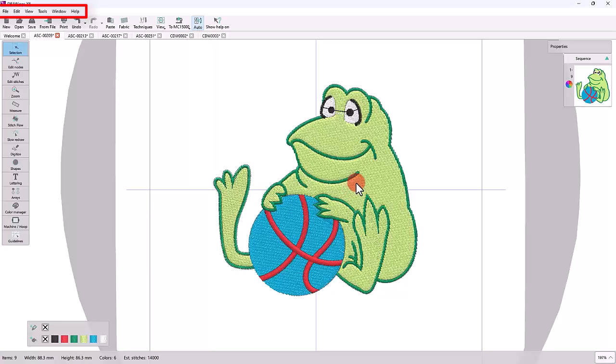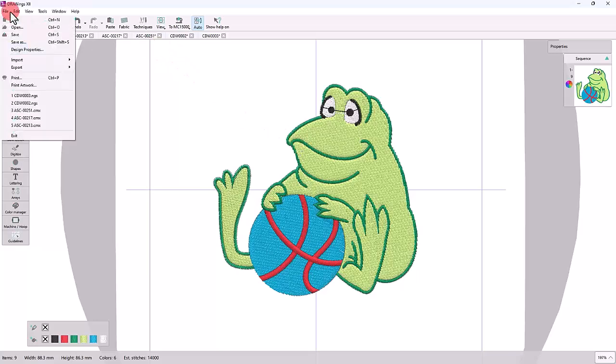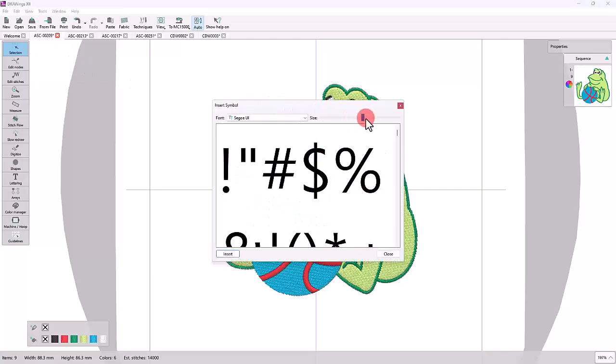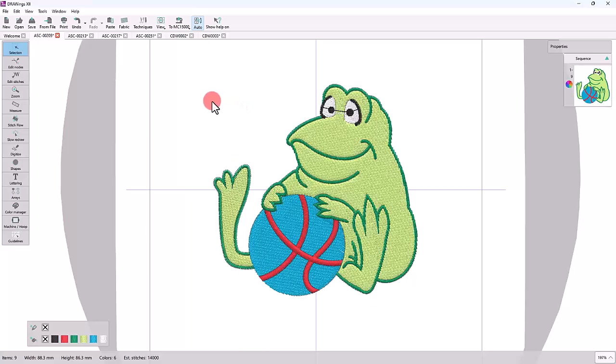When you take a look at the top of the software window, you can see some drop-down menus. These menus provide access to most of the software options. There are some functions which can only be accessed through these drop-down menus. Looking at the toolbar on top, you can see the most basic functions: New Design, Open Design, Import File, Print, Undo, Redo, Copy and Paste, Fabric Selection, Technique Selection, and some others.